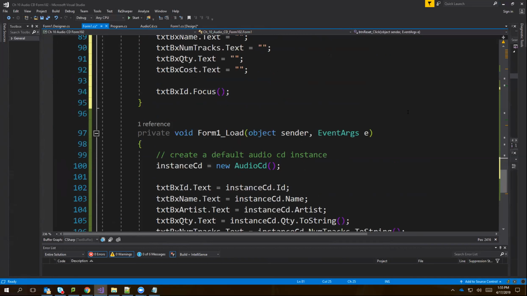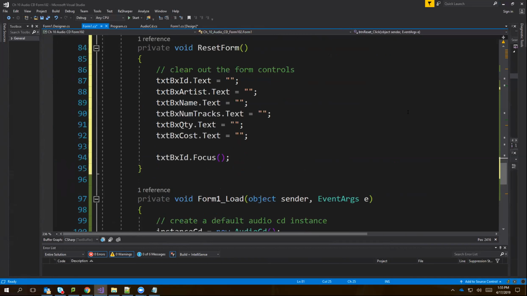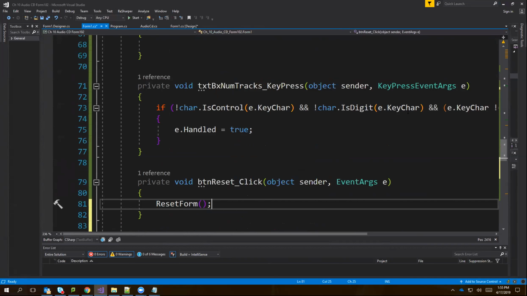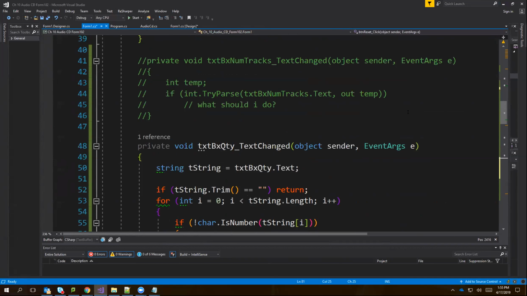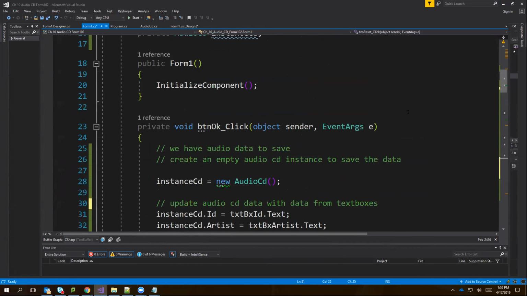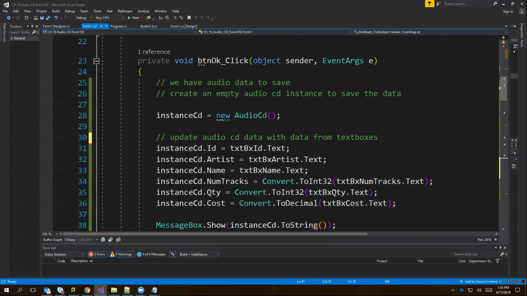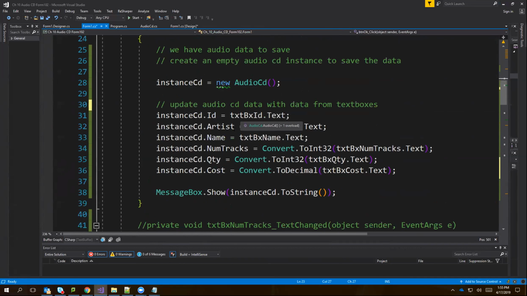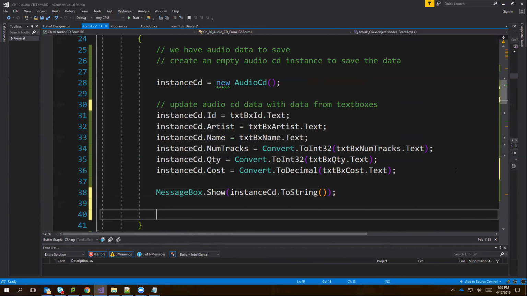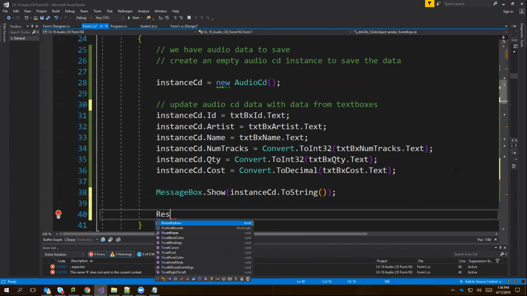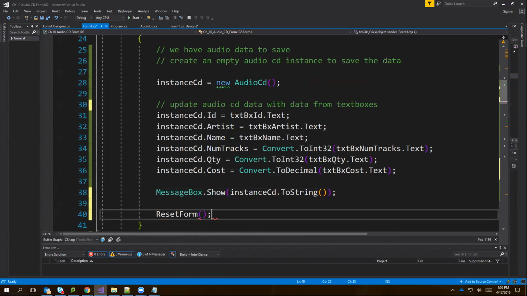And the reason I want to do that is because I'd like to call that same method after we display our message box. So in our OK button, if you can find that event procedure, we do our MessageBox.Show. After that, let's call our new ResetForm method to clear everything out.